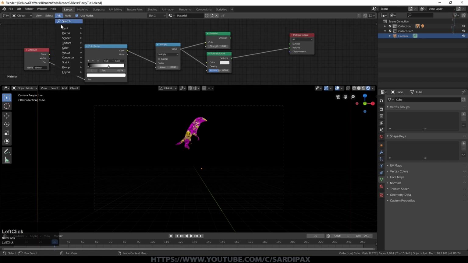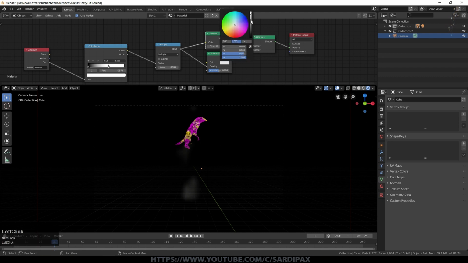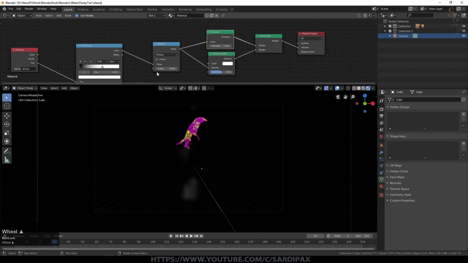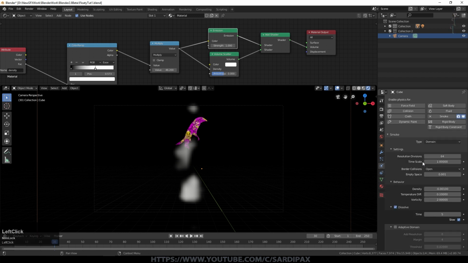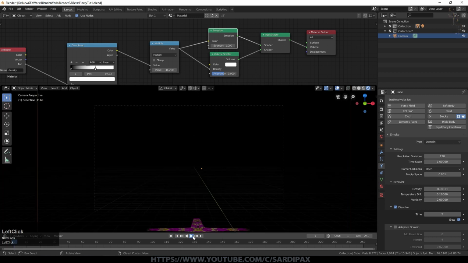So I'm now going to add another shader, which is an add shader. Drop that into there and drop the emission shader on there as well. And we'll turn the color now full up to white. And we can play around with how strong our smoke is. So at this point, let's go back to the smoke properties and set this to 128. And let's get this to render a few frames.